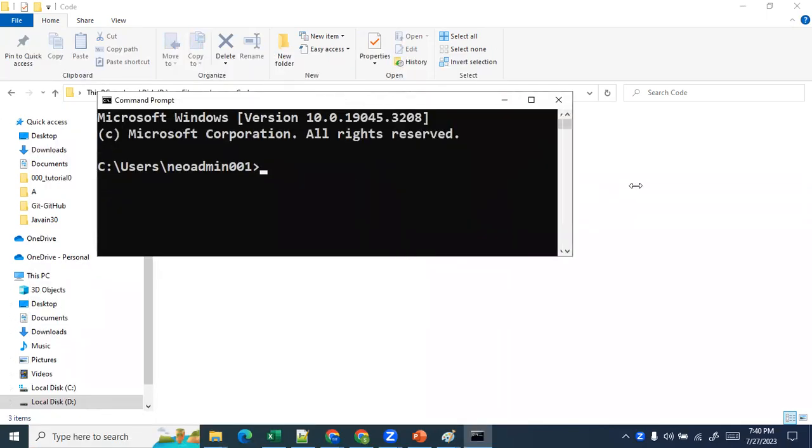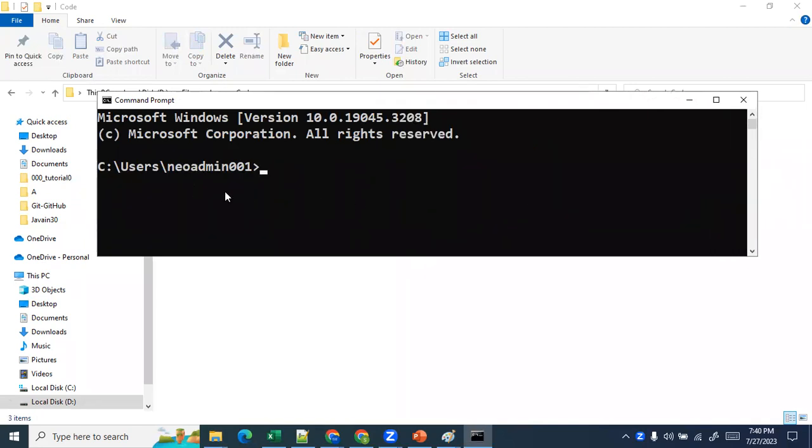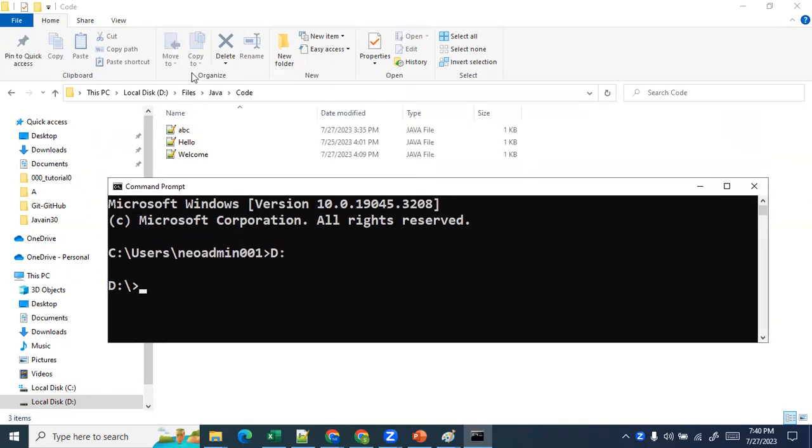Can anybody tell me the command to switch from C drive to D drive? D colon. So I switch to D drive. Very good. Now I want to go to files, Java, JDK8 and bin folder. Can you tell me the command how I can go inside bin folder of JDK?